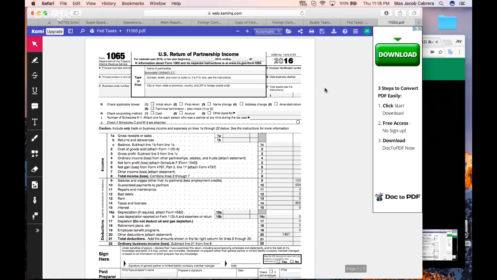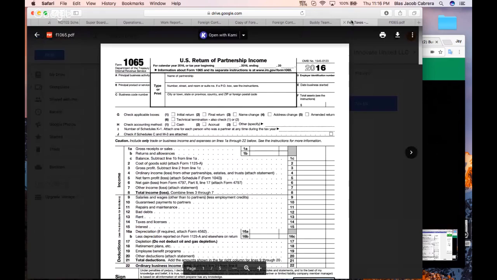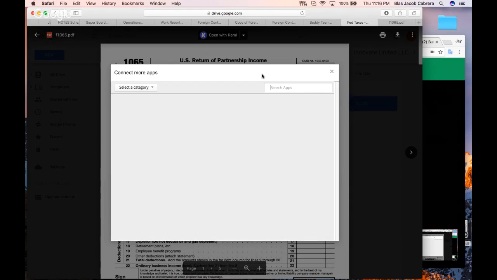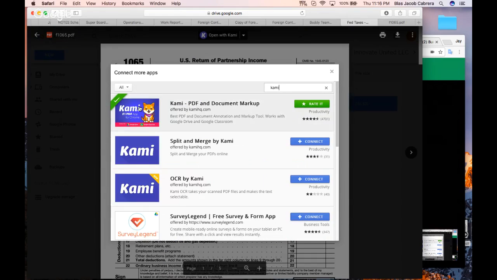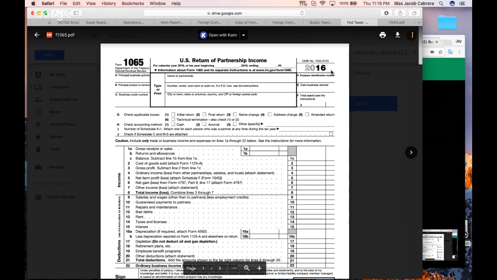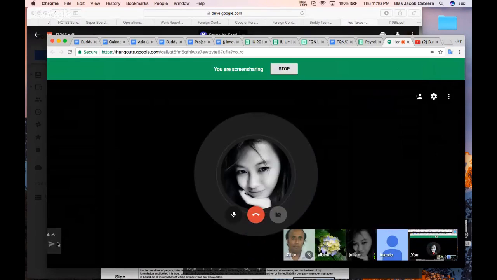When I try to open with it, it brings up connect with more apps. Yeah, it's going to want to connect with more apps, and you search for Kami, K-A-M-I, and then connect Kami to your Google Drive. Searching for Kami, I don't see Kami here. When I search K-A-M-I, I already opened it with Kami.